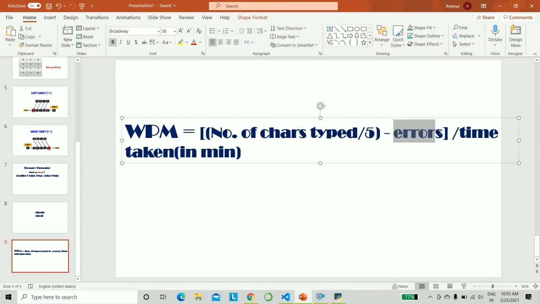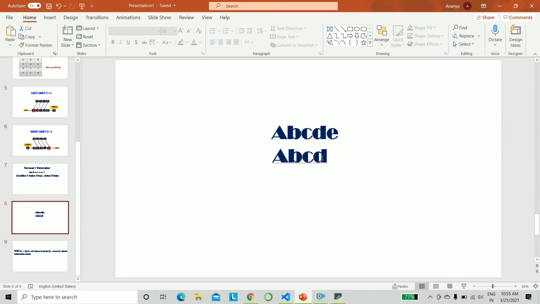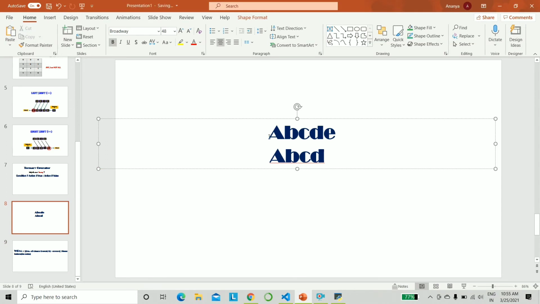Now the important part is errors. So let's say ABCDE was the actual string and ABCD has been typed in by the user. That is your answer. So firstly, what you do is you subtract the smaller length from the greater length. Hence, you get error as 1. Okay, that's the first logical step.